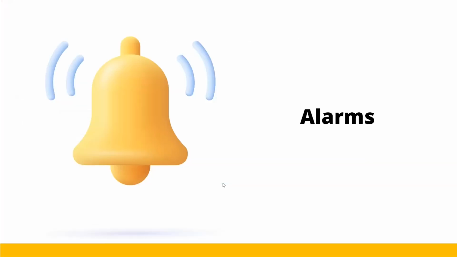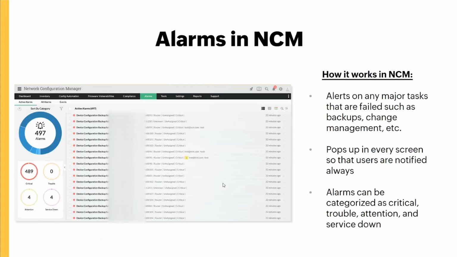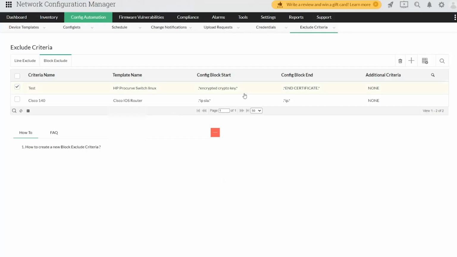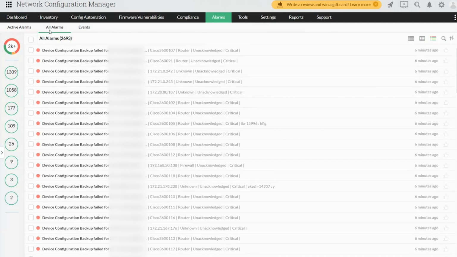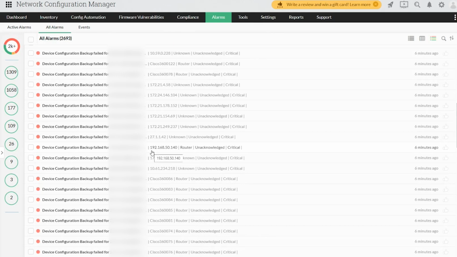The next topic is alarms. Alarms are used to immediately notify users of important updates or failures. So let me show you how this works in the UI. We have a separate alarms tab here. Here you can see a list of all the active alarms. In the all alarms tab, there are over 2,000 active alarms currently in NCM. These alarms are triggered for various elements like device configuration changes, backup failures, firmware vulnerabilities, and more.